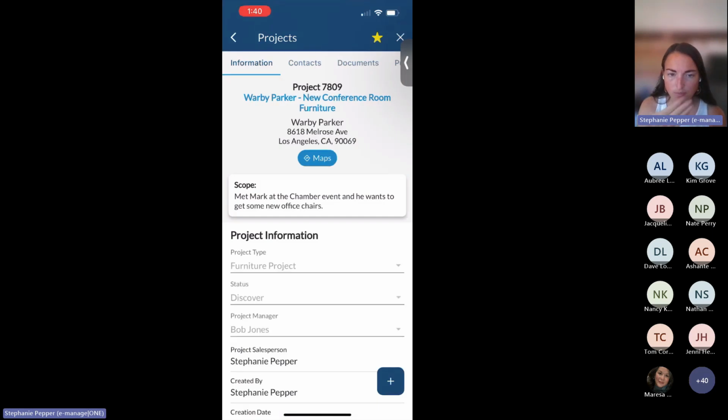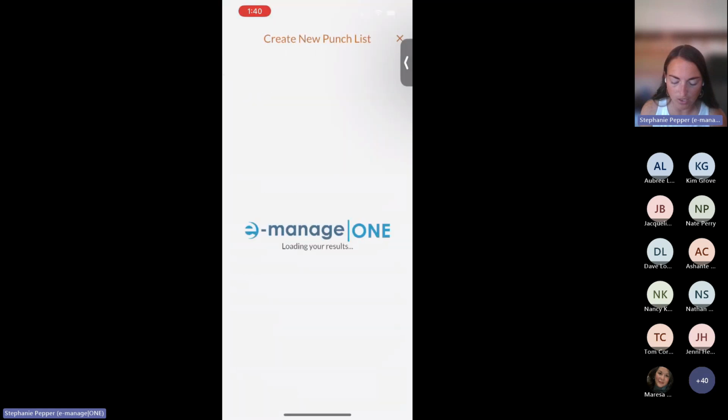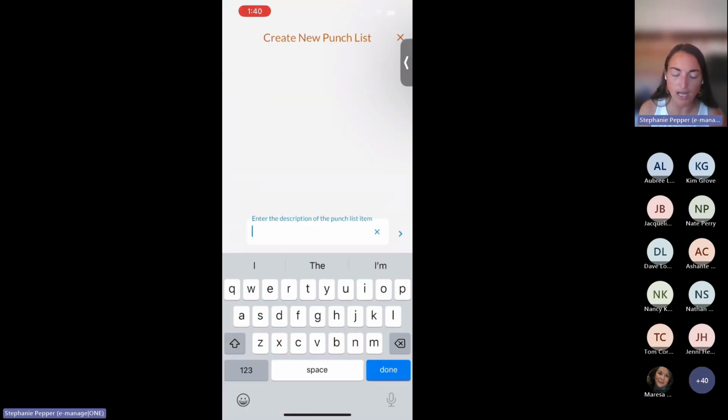It opens up the project in a digital form, where we can see a little bit of information. But say something just went wrong on the job, and I'm out in the field. Rather than jotting it down on a napkin or a piece of paper and taking it back to the office and going through the desktop application, just knock it out right here. If you're in the field, you hit the plus sign in the bottom right corner, and you're going to click New Punch List. Again, it's more of a guided form.